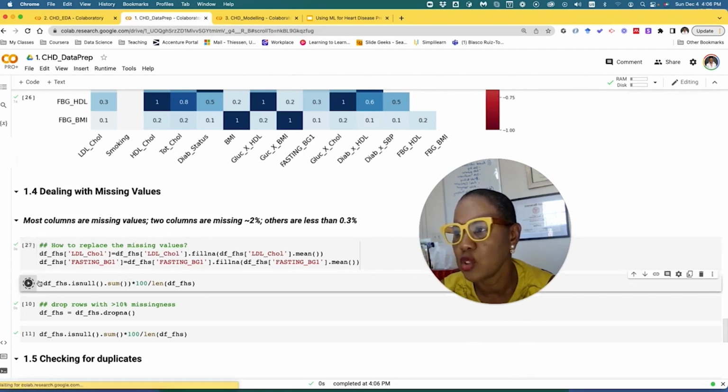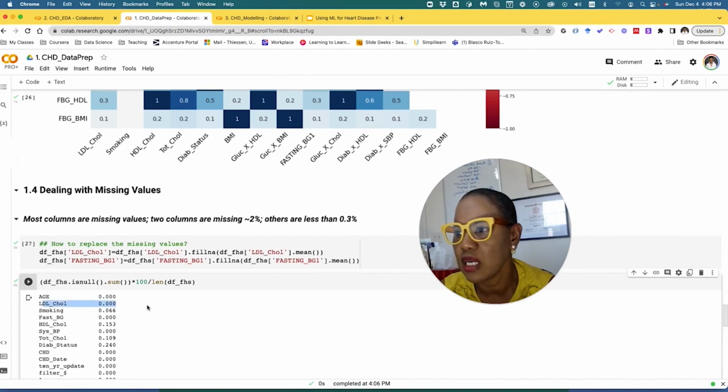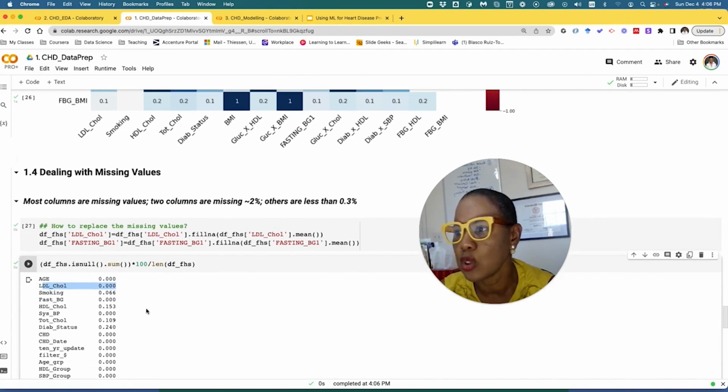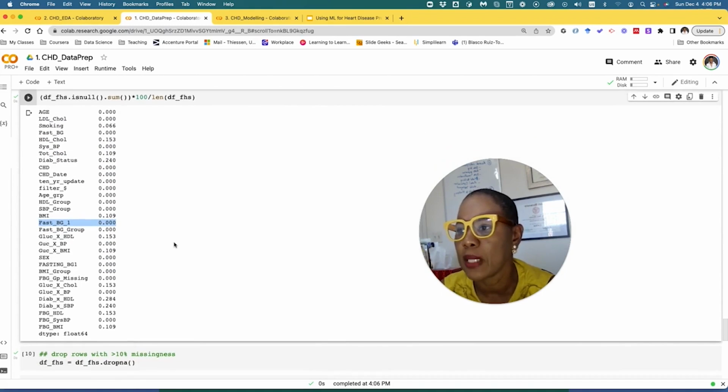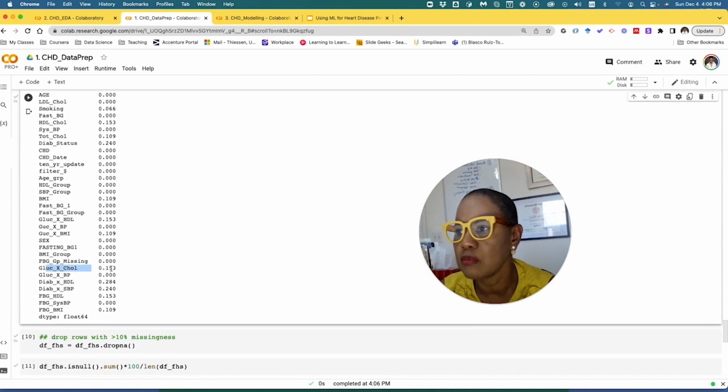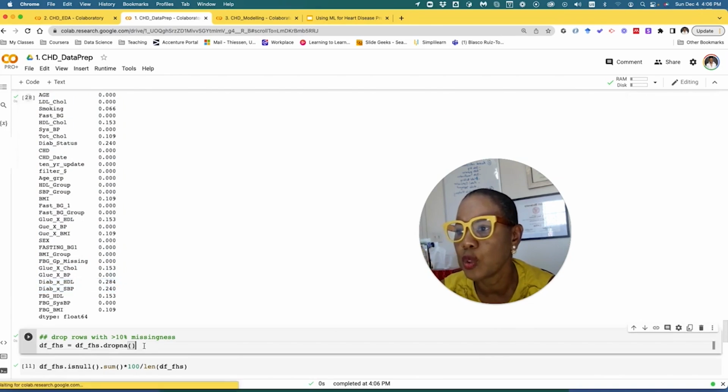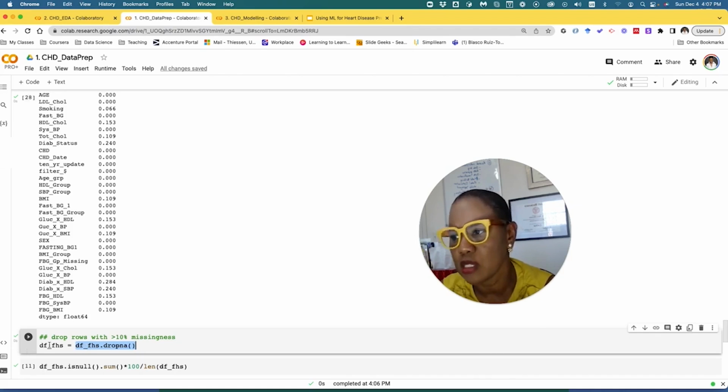If I check now, I can see that LDL cholesterol no longer has missing values, and neither does fasting blood sugar. They've now been filled in. For the other columns where there are still some missing values, because the percentages are so low, we can simply drop the rows that contain missing values. That's what we use dropna for. We apply that to our data frame and then reassign it back to the data frame.